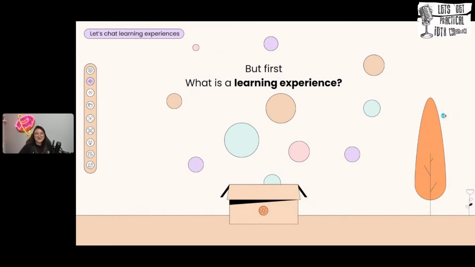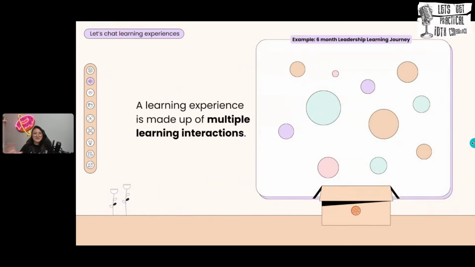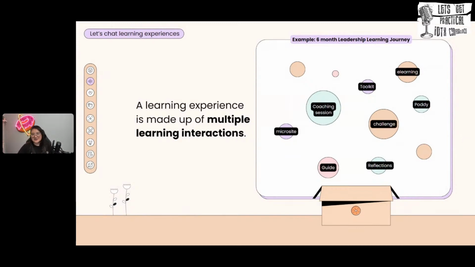I really just want to hone in and spotlight learning experiences to create context for this whole session before we dive into micro experiences. But in how I define a learning experience, it's truly made up of multiple learning interactions. On the right-hand side here, you can see an example. Let's say we have a 6-month leadership learning journey that we've designed. This is what the multiple interactions can look like. So really, a learning experience captures a bundle of interactions.